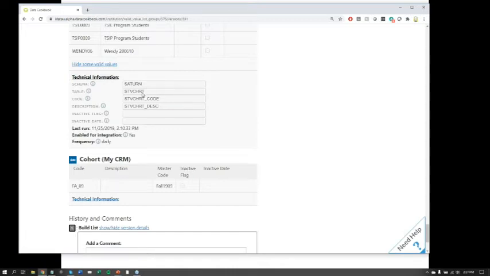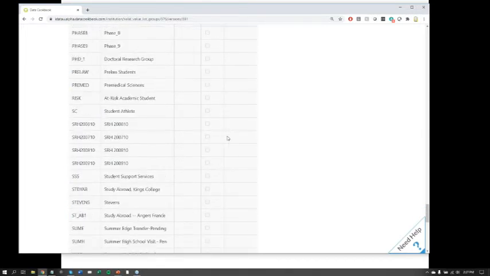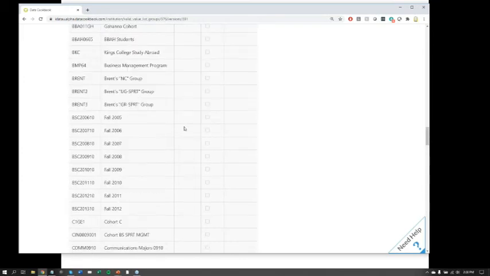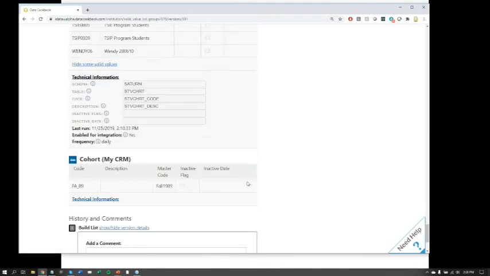The technical information says, like, where in the banner system does this reference data live? And it says, oh, this lives in the STVCHRT table, and the code is in this field, and description is in this field, and there's not sort of an active flag. And you can turn on the integration, and it will run and populate this as frequently as you want. And if there is a change, it works the same way as someone coming in through the ideal process and proposing a change. It's going to create a new version and run that through the workflow. So you can cut and paste in here. You can do an import, or you can set up the integration to run on a regular basis.